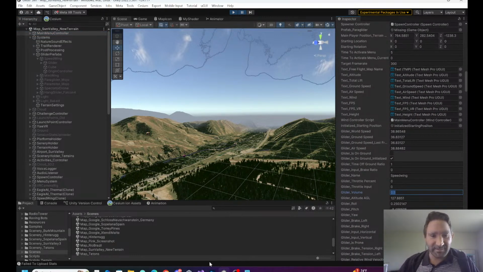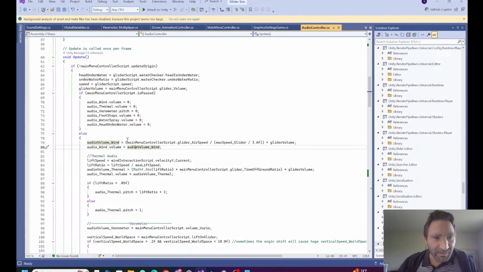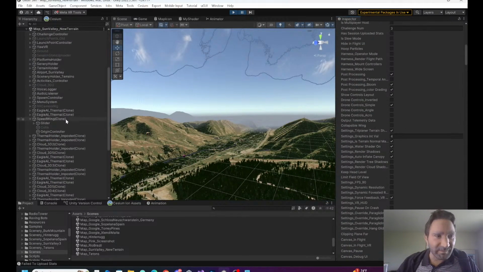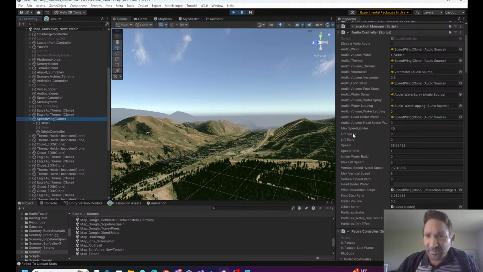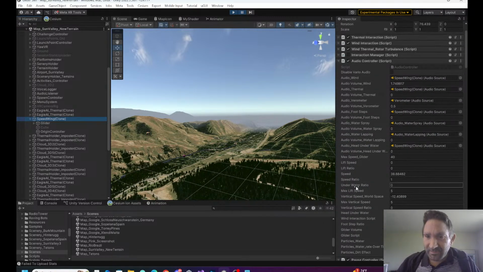But what? Glider volume. So I have it set to 0.5. Audio wind dot volume, and go back to the glider here. Audio wind 1.7. What the heck? It should never be above 1.